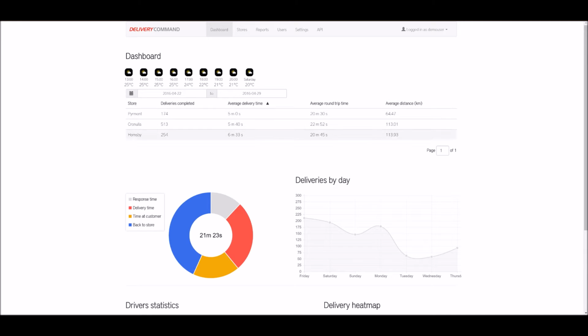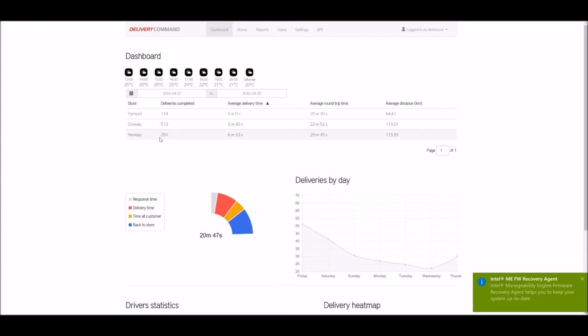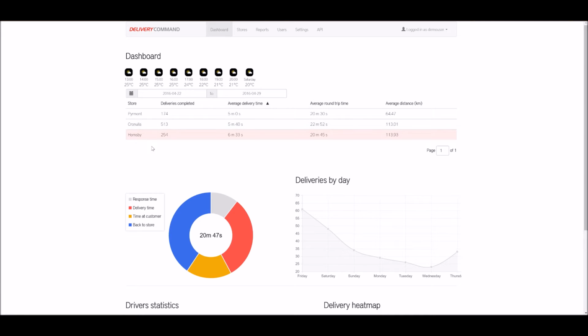There's a table here that summarizes for all of your individual stores how many deliveries they've completed, the average delivery time, the round trip time, etc. And if you are to click on a particular row, then the dashboard will update just for that store's data. If you unselect that row again, it'll summarize it for all stores.